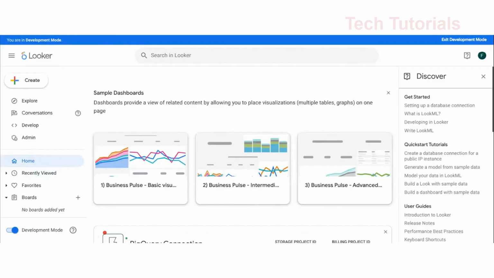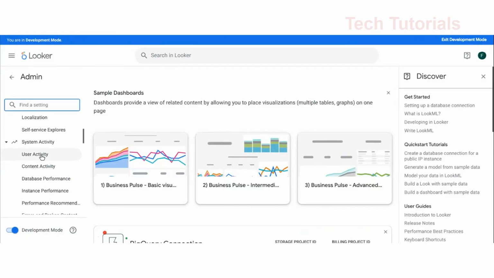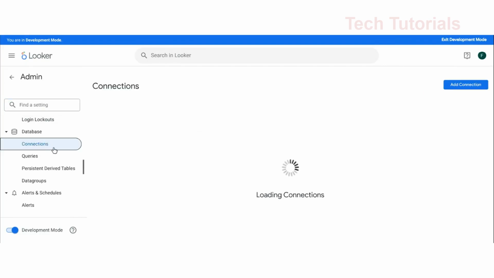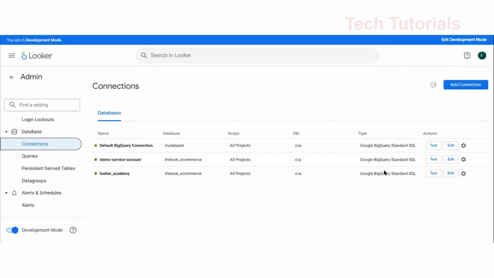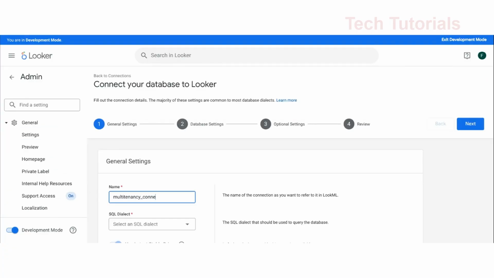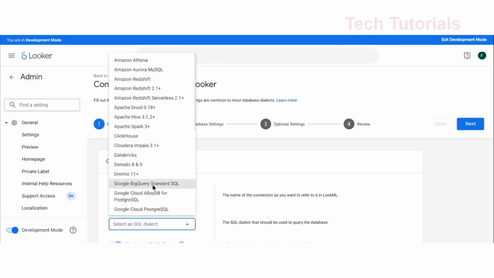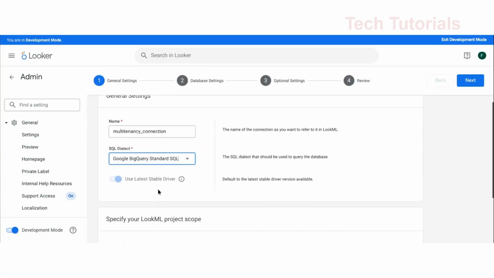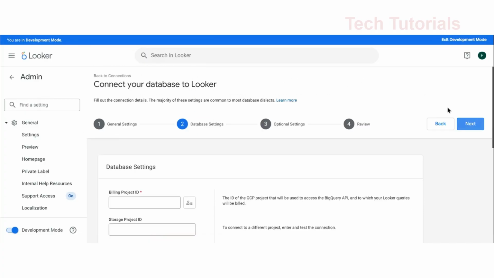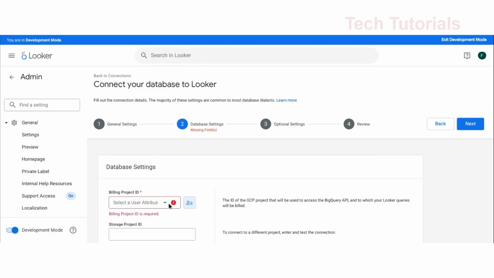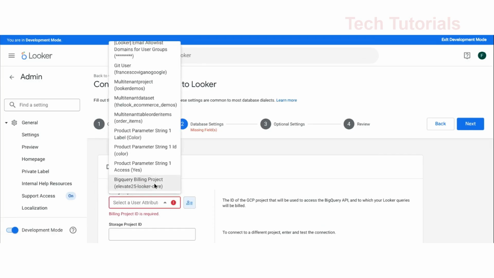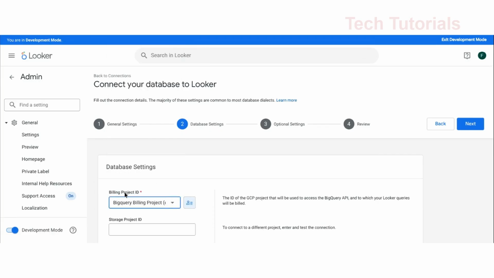Now, let's see the magic happen by creating our dynamic connection. We'll start by navigating to the Connections panel and selecting Add Connection. We'll name this one Multi-Tenancy Demo. After selecting our dialect, we move to the most critical step, the project ID. Instead of hard-coding a static string here, we're going to select User Attribute. By choosing our Billing Project attribute, we're telling Looker that the target project will now depend entirely on who is logged in.